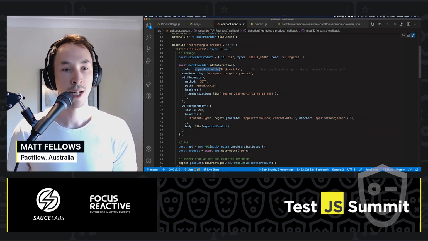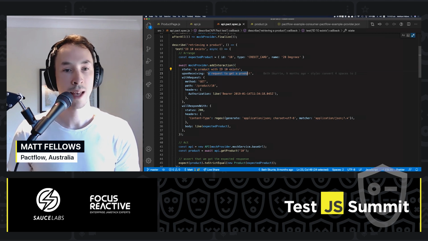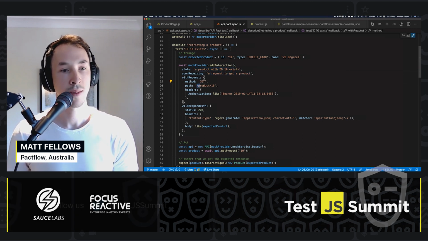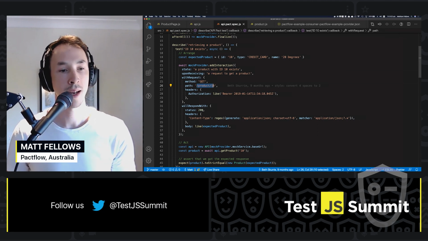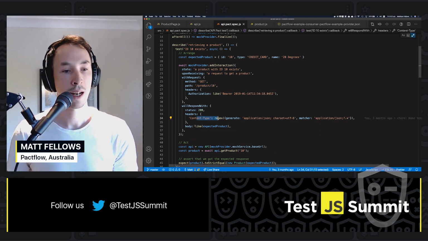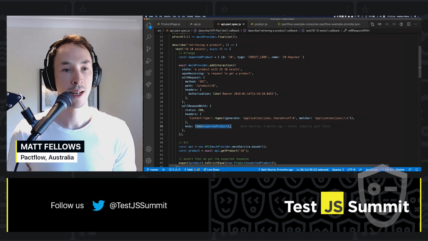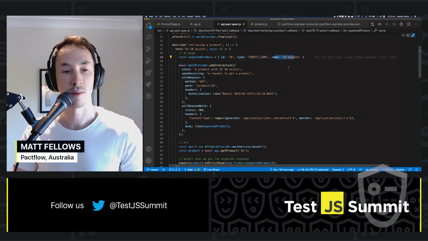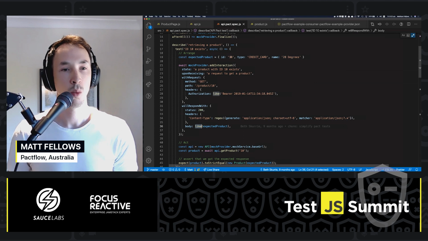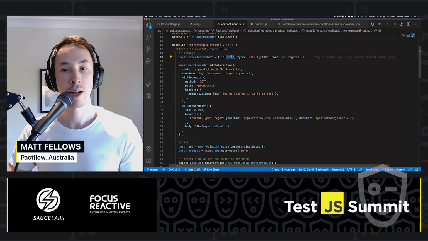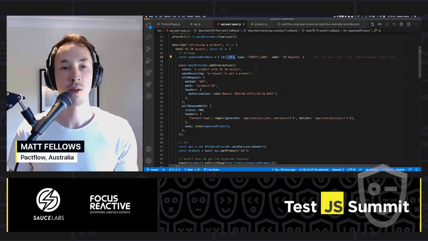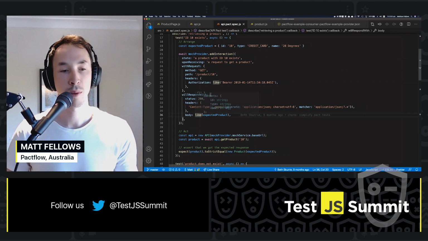So given that a product with ID 10 exists, making a call to get that product using the GET verb at this path, we expect to get back an HTTP 200 with some headers and a body that looks like line 19. And you can see the expected product is ID 10, type credit card, name 28 degrees. The like matcher here basically says, we don't care about the values here. We just care that the keys exist and they're of the same type. So later on, when the provider verifies this, we're not going to fail if different IDs come back or even different products come back for this case. We're not going to get into matchers today either, but we have a flexible library we can use to make this much simpler.